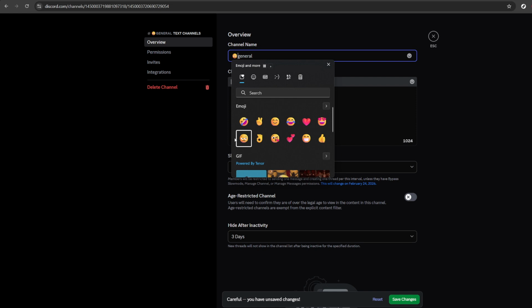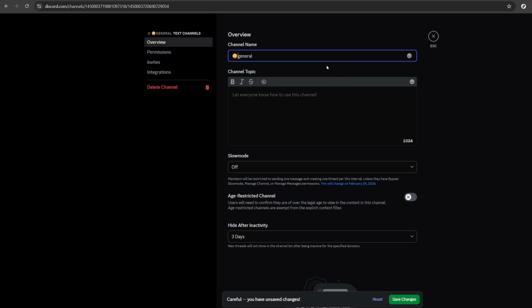A couple of notes here for a clean result. Discord supports standard Unicode emoji in channel names, which means the built-in emoji you see on your device will work. Custom server emoji don't appear in channel names. Try to keep it to 1 or 2 emoji so the name stays easy to read. And choose icons that match the purpose of the channel, like a calendar for announcements or a game controller for a gaming lobby. When the name looks good, confirm the change.